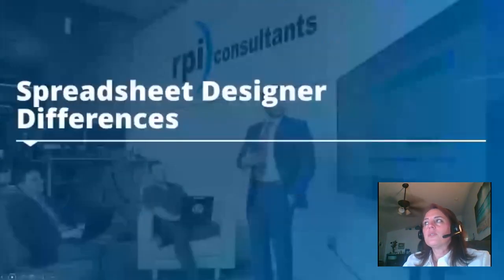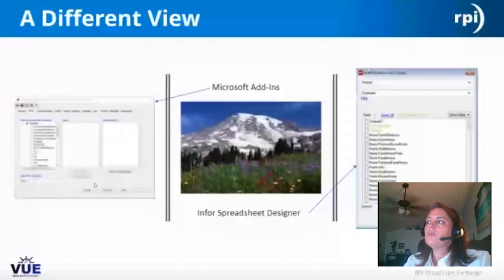So there's a different view with Spreadsheet Designer. A lot of us are accustomed to Microsoft add-ins. When you go to FSM, it is now Spreadsheet Designer. A lot of people were hesitant when we started using Microsoft add-ins, and I've had the conversation with Michelle. I'm like, I don't know if I want to learn Spreadsheet Designer, but I'm glad that I did because it has a better look, a better feel, and it really is a lot easier to jump right in and start using. So you can see that it's different.